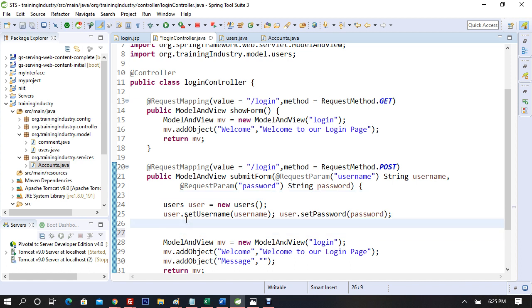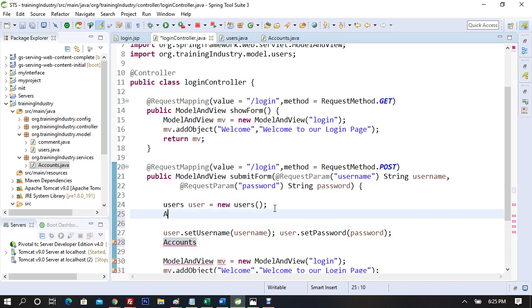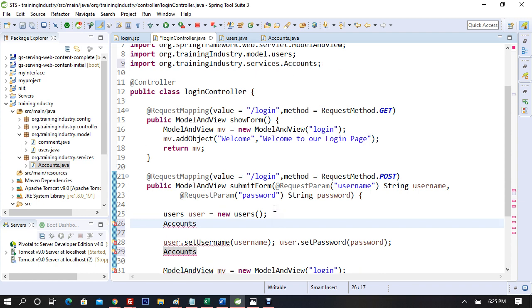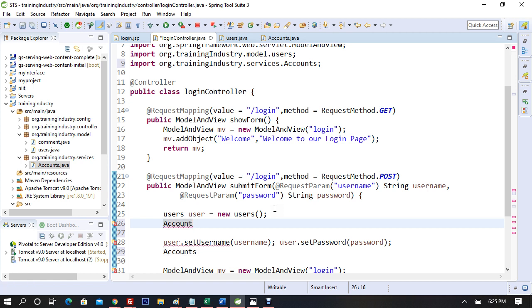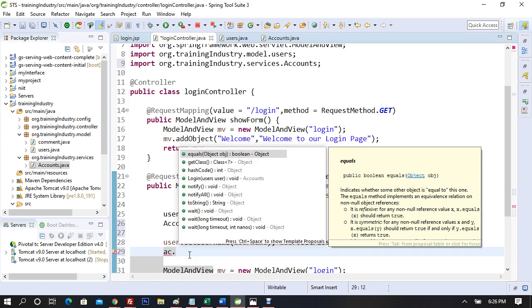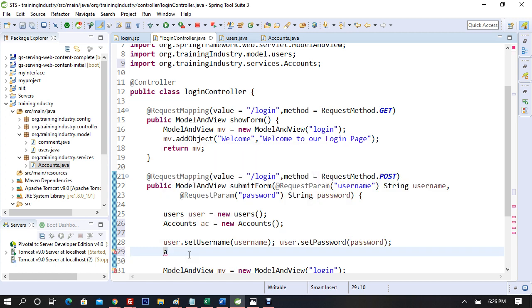And now the third thing that I do: I created a service, which is my accounts.java. So let me make both the objects here. I'll say accounts controller, accounts, AC is equivalent to new account. So it's account service, right? Now I'll say AC dot login user. That's it.